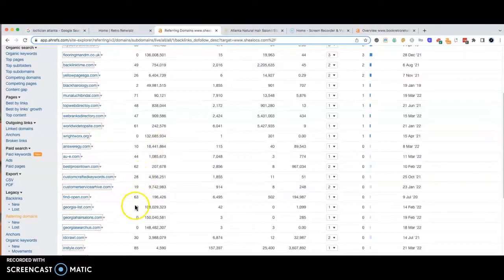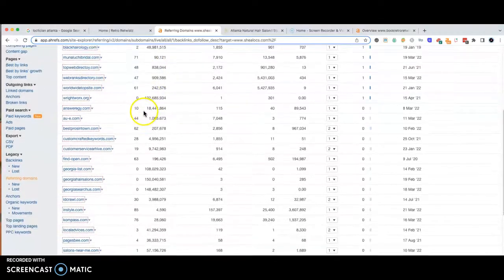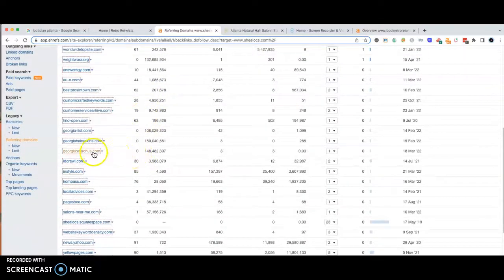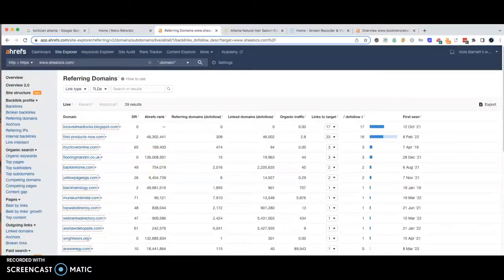And the number to look at that with is like this right here. You want this number to be high, and that's how you know if it's going to give you some power. Like you see, this is a bridal website, so that has something to do with hair, so that has more power than something like Georgia search us, you know, that's zero. So it just depends, but definitely go in and find out what links are working for them, ask for one, and then get it on your page.